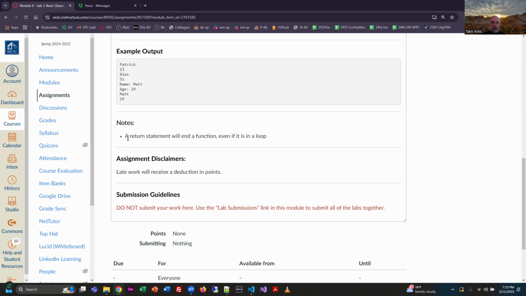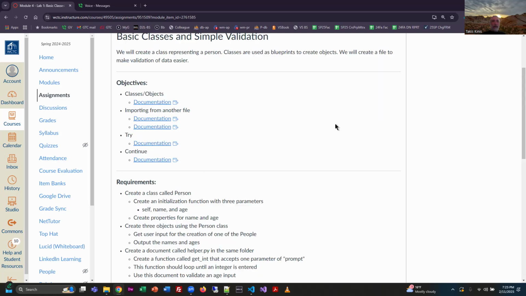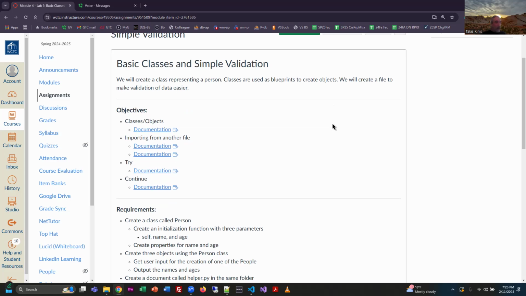All right. And then it says here, a return statement will end a function even if it's in a loop. And I'm not sure what that has to do with anything here, because I'm looking at my example from last year and it's not even part of it. So I think I need to revise this description a little bit next time I put it out there, but guys, follow along with me with what I'm doing here and you'll be fine.